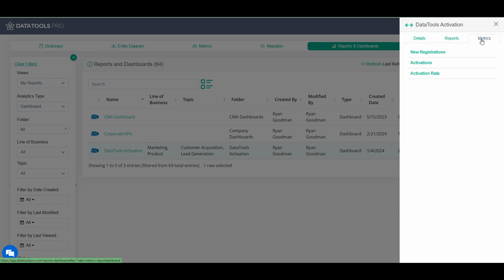Now, in addition to reports in a dashboard, we also have a metric analyst feature, which will evaluate your dashboard and automatically create a recommendation of the metrics that are tracked within the dashboard so that you can better align and manage your metrics as they relate to your dashboards and reports.